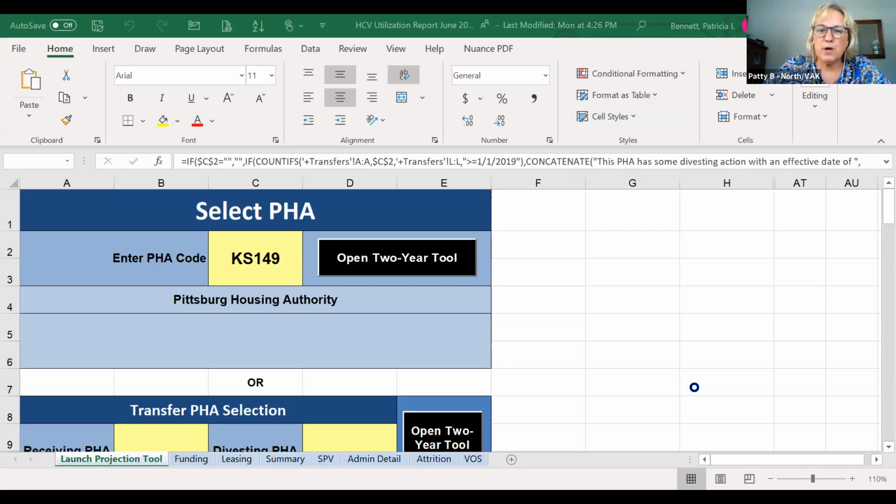Okay, so this is Pittsburgh Housing Authority. We can see here that the initial BA for 2020 was 1.3 million. There were no offsets. There weren't offsets this year. No set aside funding. Now this is yellow. So this is an editable cell.